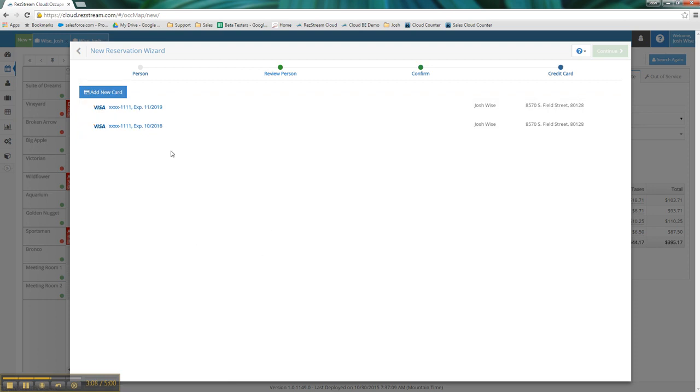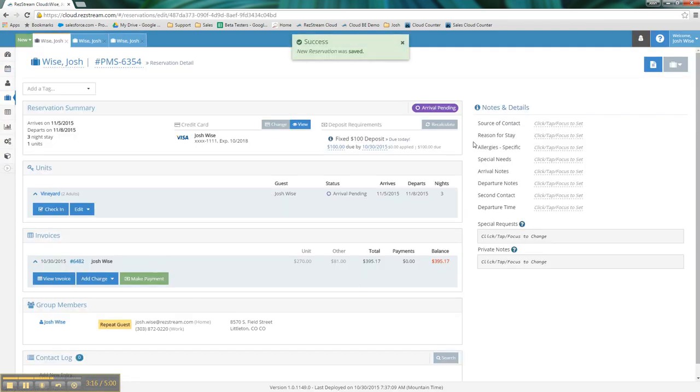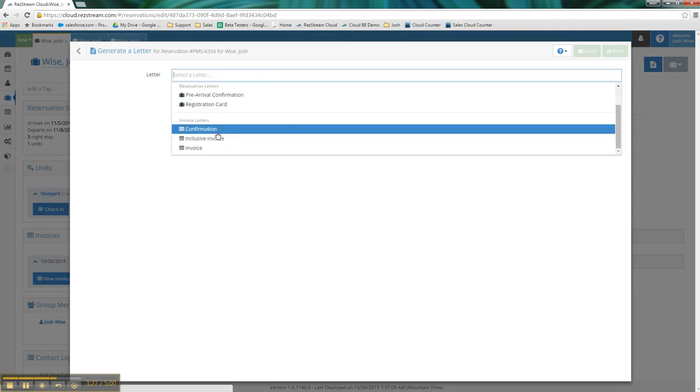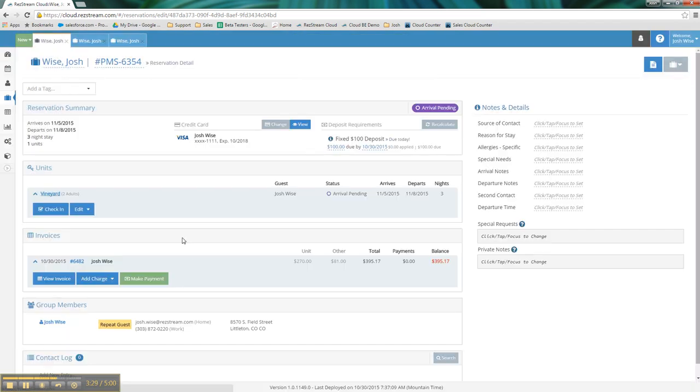I'm then going to select to confirm with a credit card, and Josh wants to use this particular Visa ending in 1111. So I'll select that card here, and now my reservation's done and it's taking me to the reservation detail page, where again I have the option to make any deposit payments as well as send any letter confirmations out to that particular guest. So that is the second way in which properties have explained they like to make reservations.